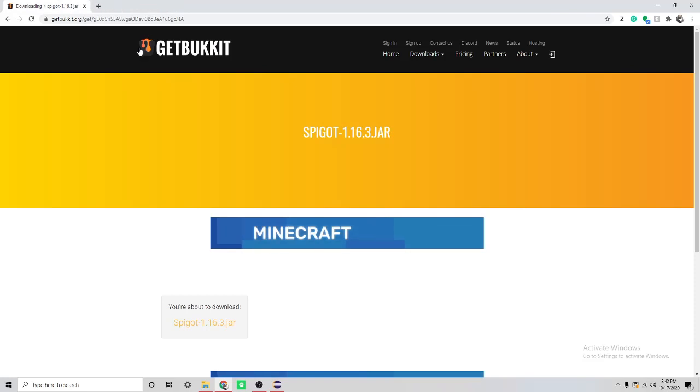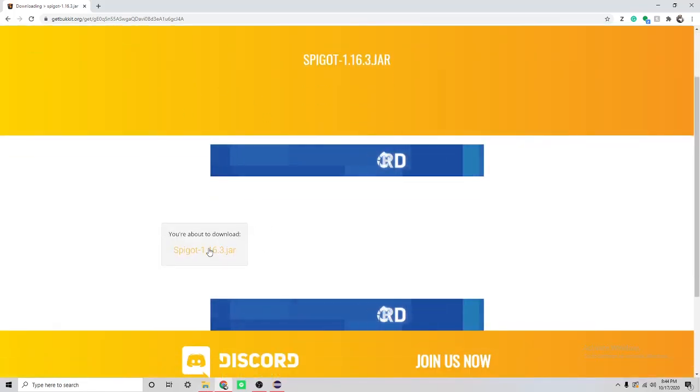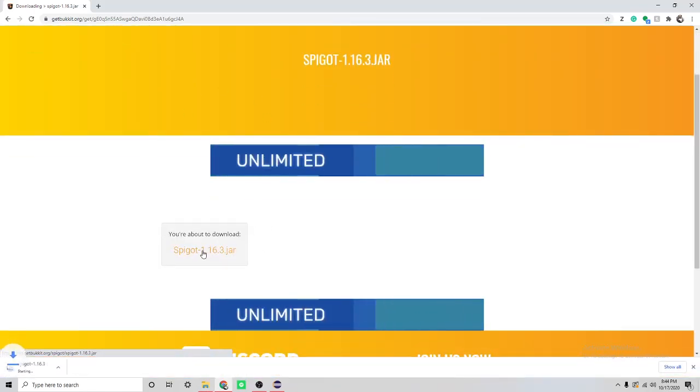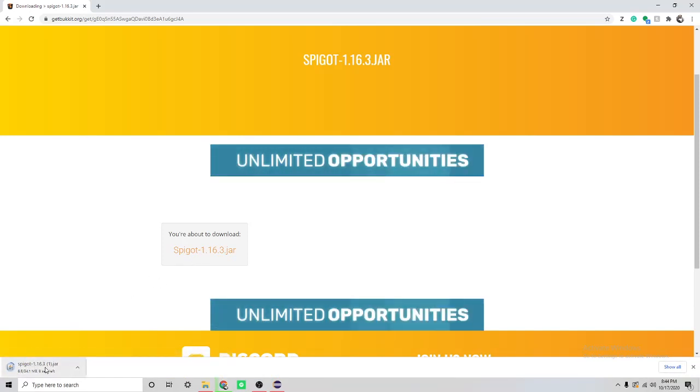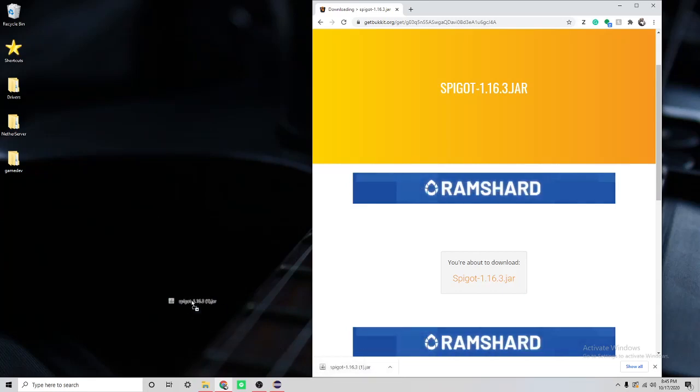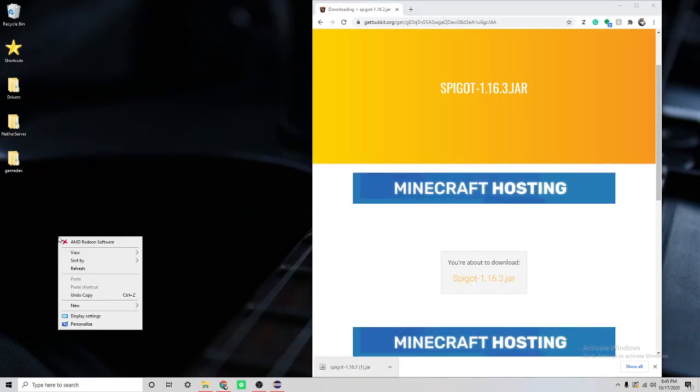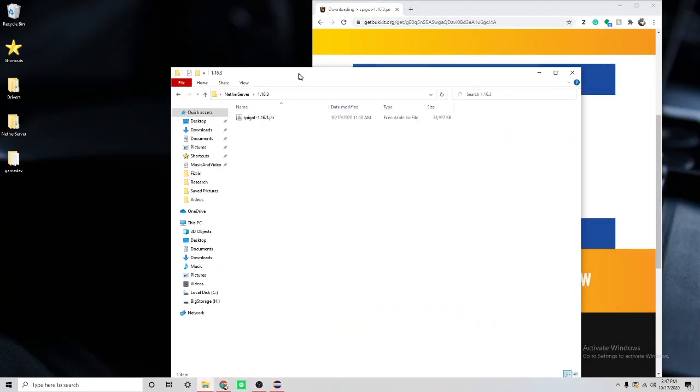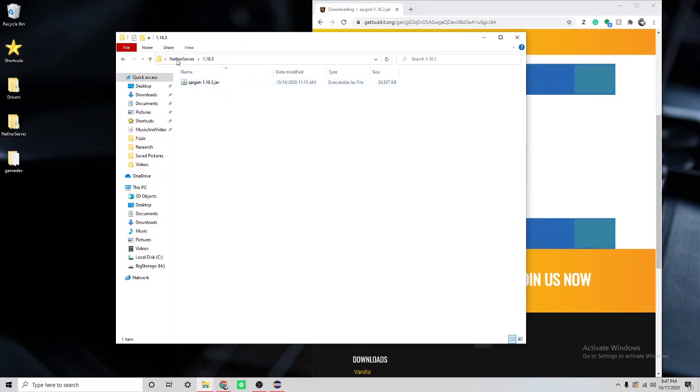So get to this website, and you are going to click this button, and it's going to pop up here. You get to decide where it gets downloaded to. Okay, so we're going to go ahead and click that. There we go, and it's downloading. Cool. I'm going to go ahead and drag this to the desktop so we can see what's going on. Okay, so I've gone ahead and put it in its folder here, 1.16.3.